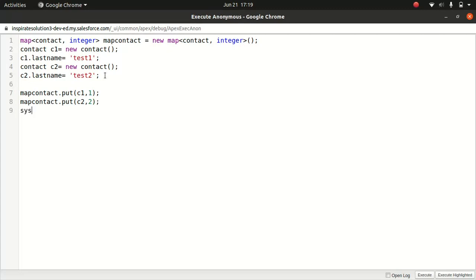Now if I say System.debug(mapContact), obviously you will see a beautiful result as expected. What I'm doing is pretty simple. I created two contacts but haven't inserted them. I've added the contacts to the map as keys, and used 1 and 2 as values, just dummy values. If I run this, you will obviously see a map.